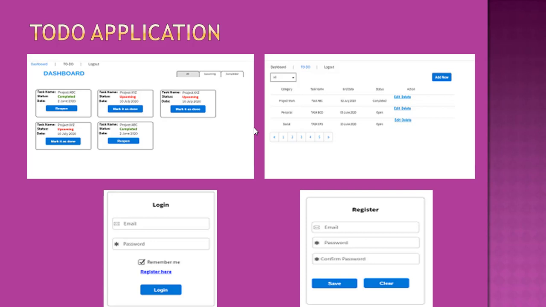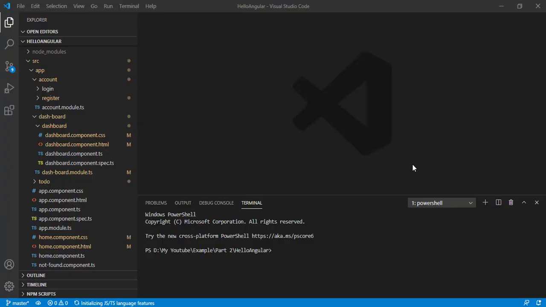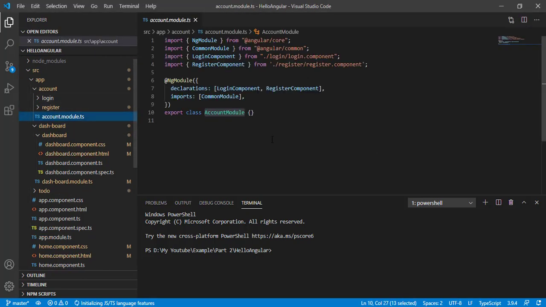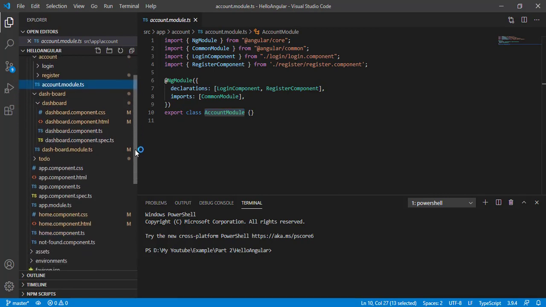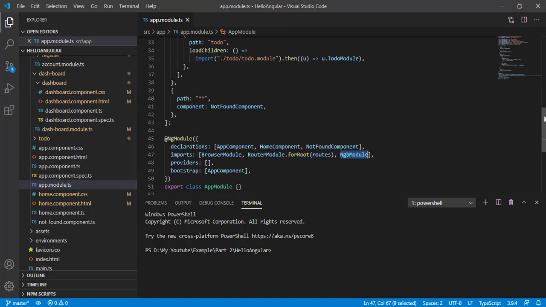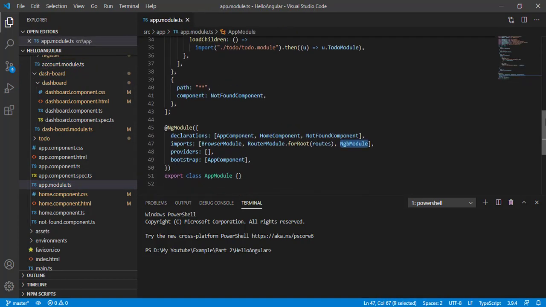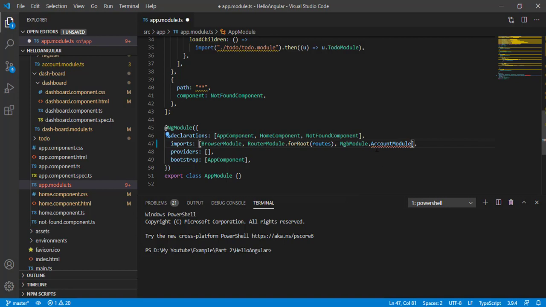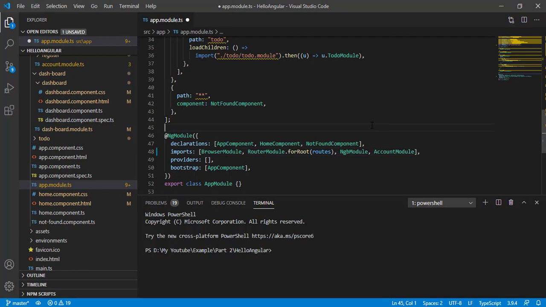So let's start. This is our application, and in the previous video we missed including this account module in the app module. So for step 1 I am going to include this in the app module first, because we are not lazy loading that account module. So in the module imports, I am going to add account module, and let's import the packages.